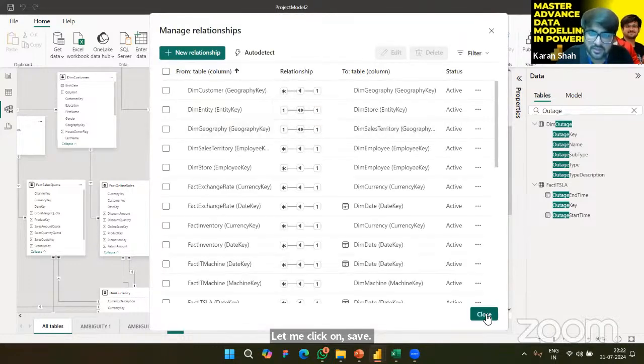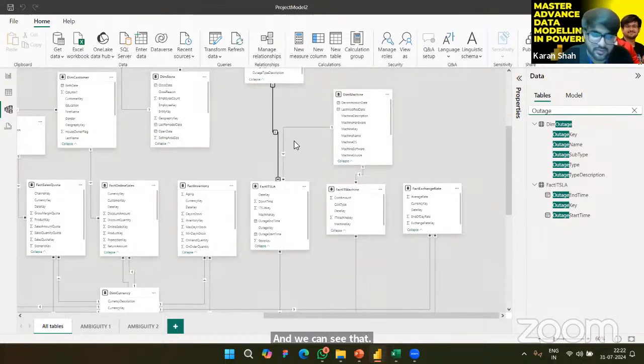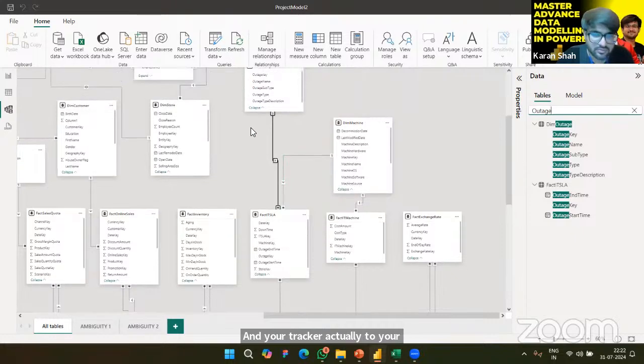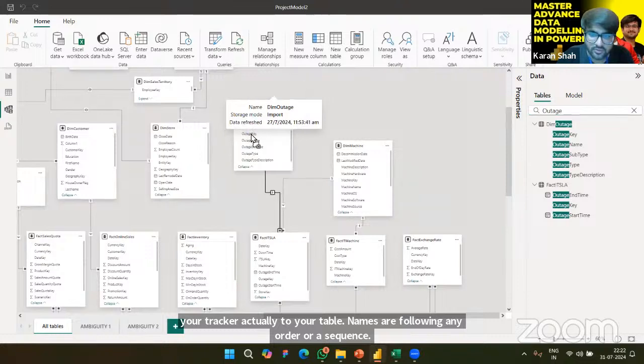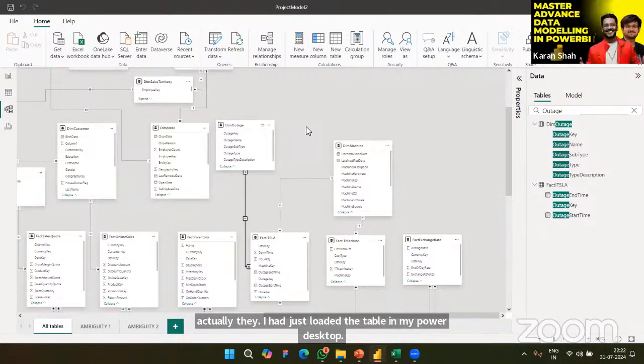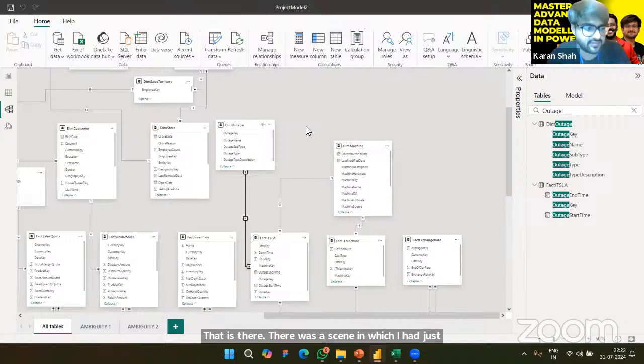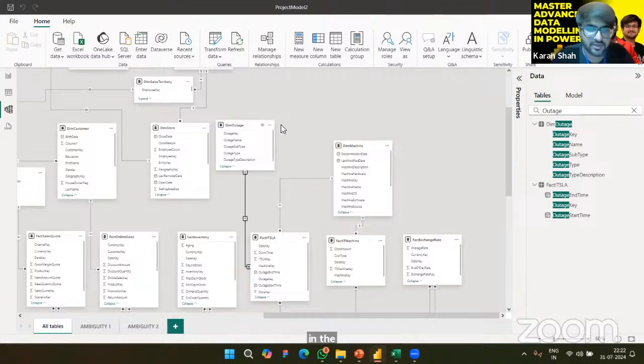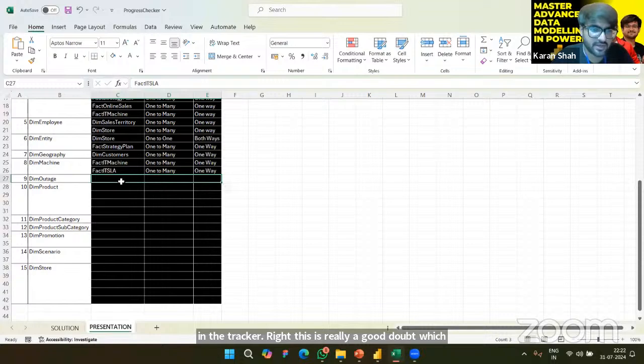And we can see that the relationship is created. In your tracker Excel sheet, are your table names following any order or a sequence? No, actually, I had just loaded the table in my Power BI Desktop. There was a scene in which I had just broken the sequence in which I had mentioned the tables in the tracker, right? This is really a good doubt which you have asked. Let me come back to my tracker. I will explain where I had broken the tracker.